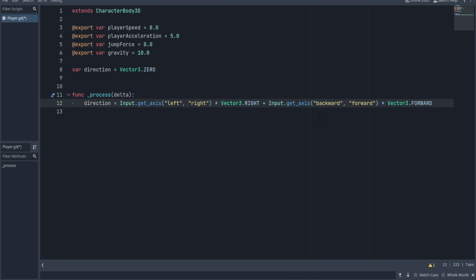Now, if you're new to Godot and you can't really understand this code, I've made a simple tutorial on how to make a FPS controller. And there I actually explain what each of these do. So if you're new, you might want to watch that first and then come back.